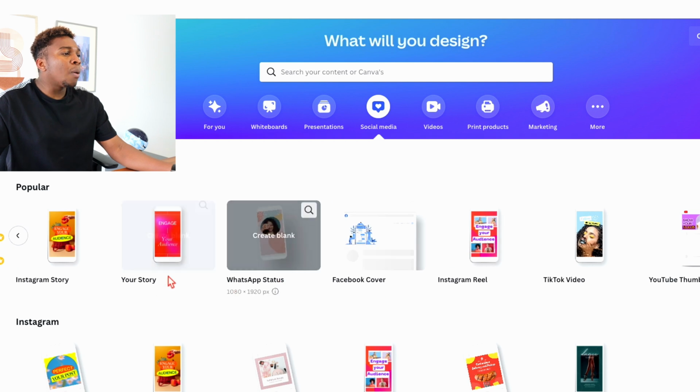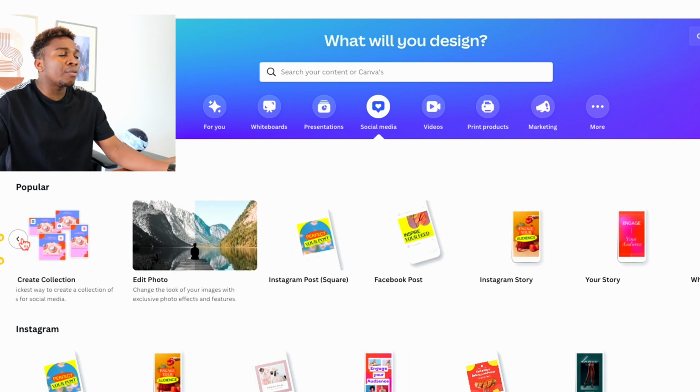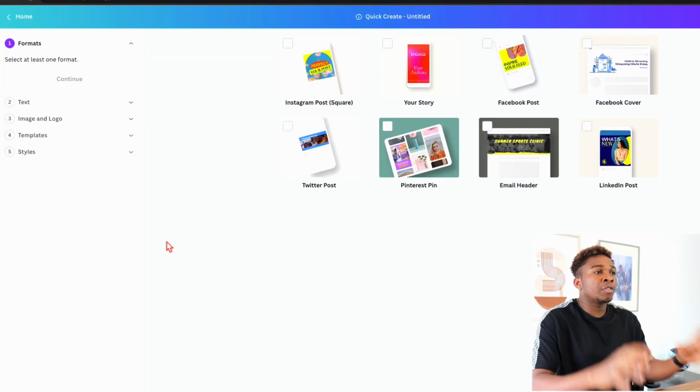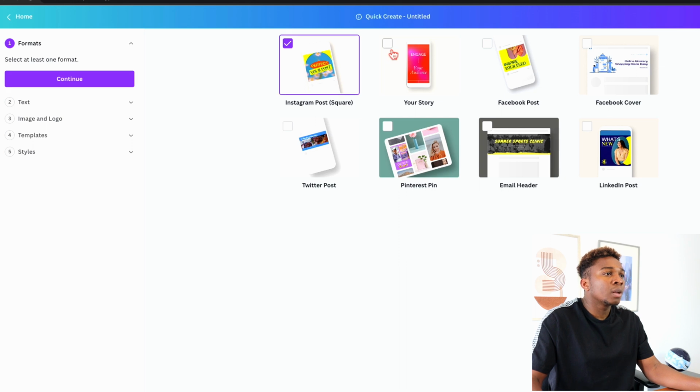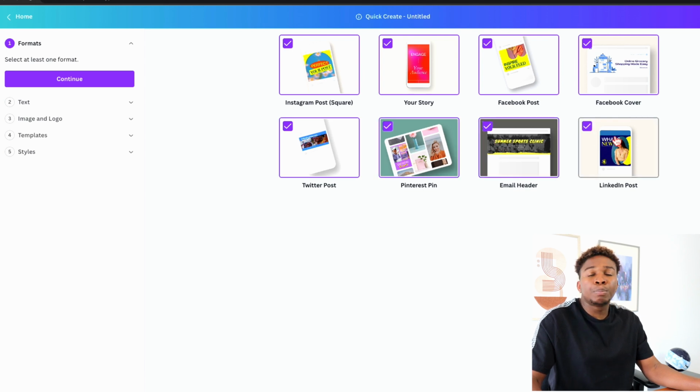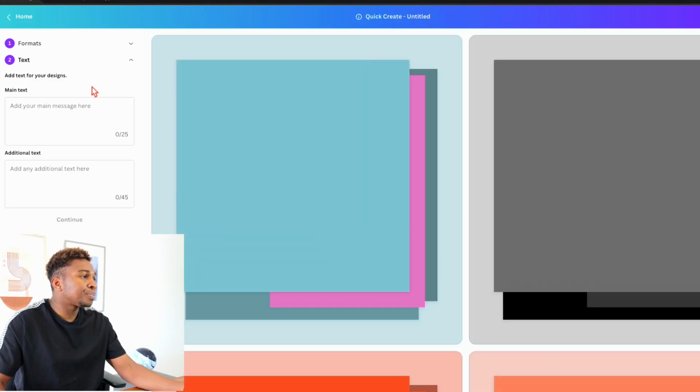But I want to create a design that will cover all of them, which is to click on the first one, Quick Create Collection. This collection has Instagram story, Facebook post, Facebook cover, Twitter, Pinterest, email header, and LinkedIn post. So one design you create will be spread across all these different platforms. We're already here, so you click on continue.